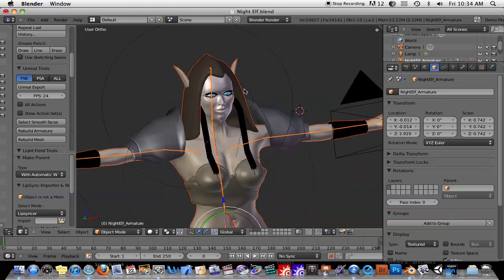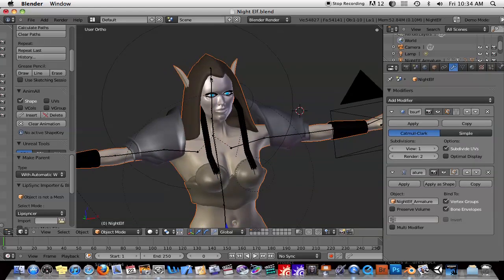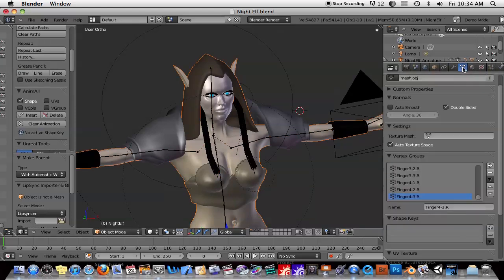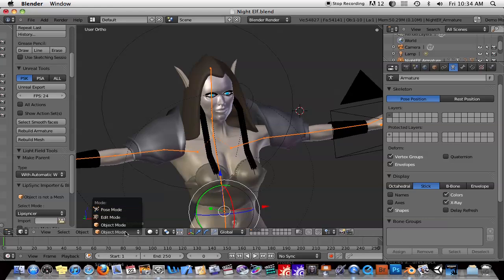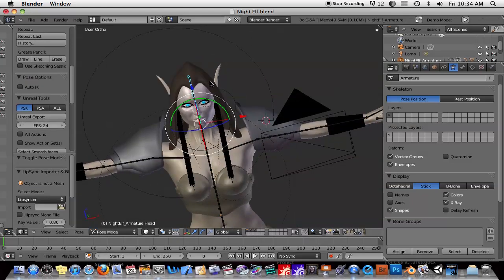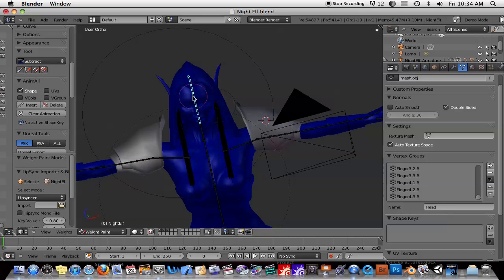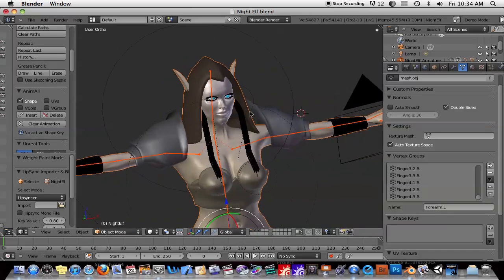bones, and that can be a real problem, because if we select our object and go to our object data, you'll see it created the vertex groups. But if we put our armature into pose mode so we can check the weighting, select the object and go into weight paint, you'll see when we select the different parts of the armature that none of the vertices were actually weighted to it. So we have to do all of it manually, and that's a real hassle.